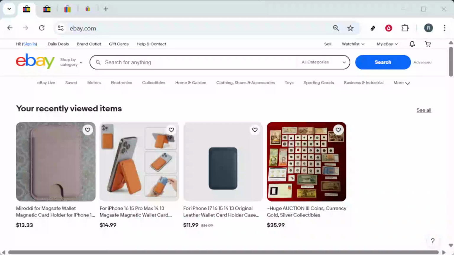In today's video, I'm going to teach you how to add or change a payment method on eBay. If you've ever found yourself needing to update your payment preferences on eBay, this step-by-step guide will walk you through the entire process. It's simple, it's straightforward, and by the end, you'll be ready to shop or sell with ease.